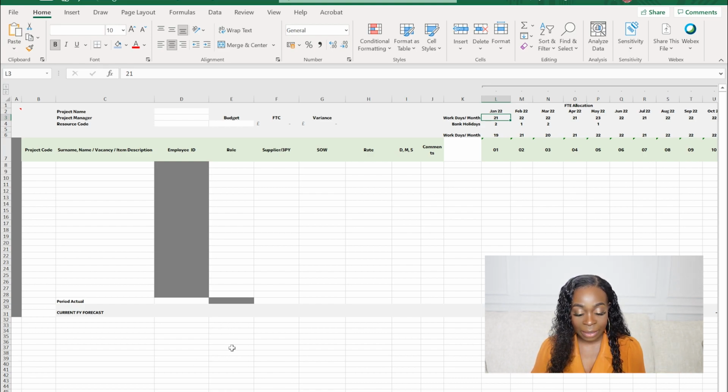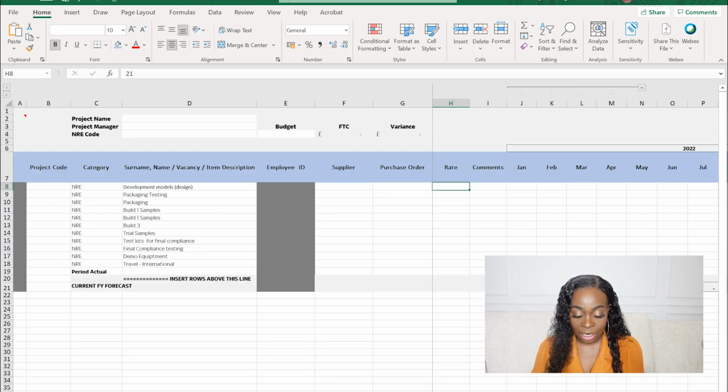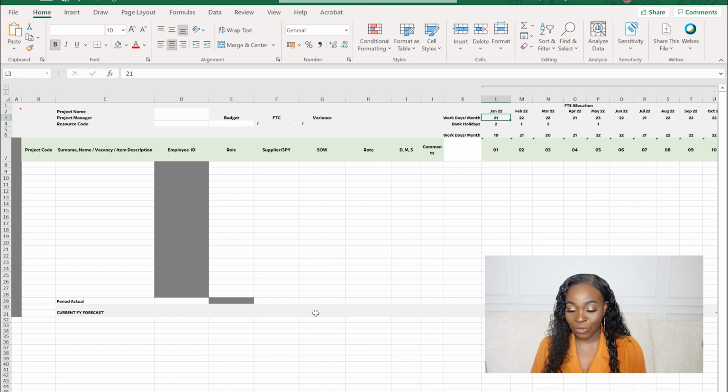And in my second tab, I've got NRE, which is going to be my NRE budget. To save time, I'm going to explain how I've got this template, but it takes a bit of time to set up and I don't want this video to be too long. I've already put together the template.